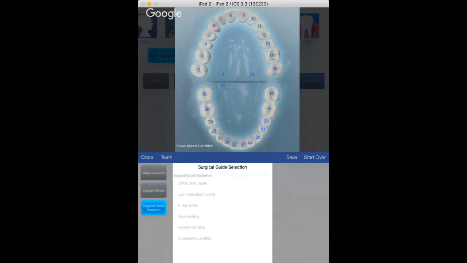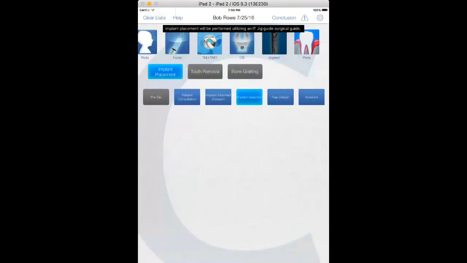So surgical guide selection. Do we do a CAM guide? Do we get a lab fabricated guide? Let's do an IT jig. And you can do partially, completely, or non-limiting. So we're going to go ahead and press that. Now let's close this out because we finished there. Notice how C-Notes reads left to right and up to down. It kind of tells you what to do.